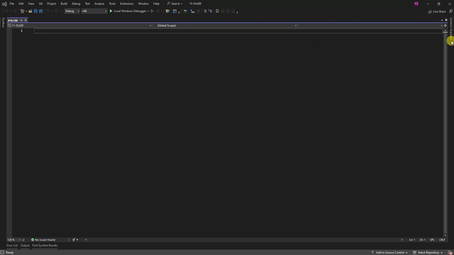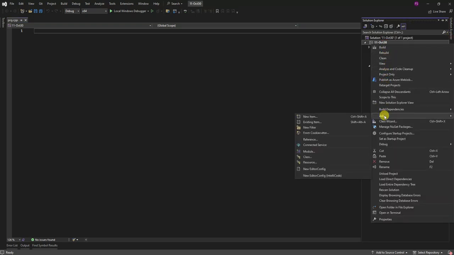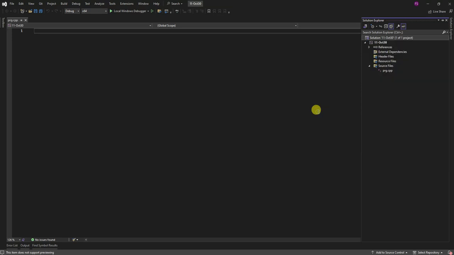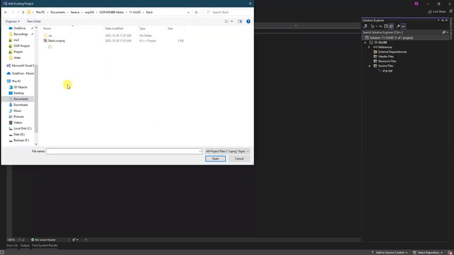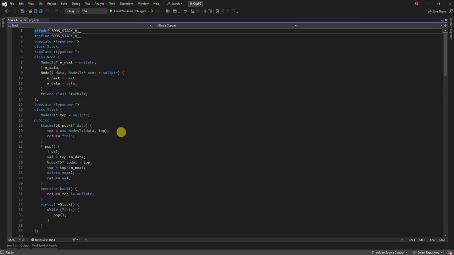Now, to demonstrate how it's actually created, I created a stack and I think a queue. Let me just bring it up. It's actually a deque, but I'll call it queue over there. So when you look at the stack, the implementation looks something like this. It's not a very complicated one.